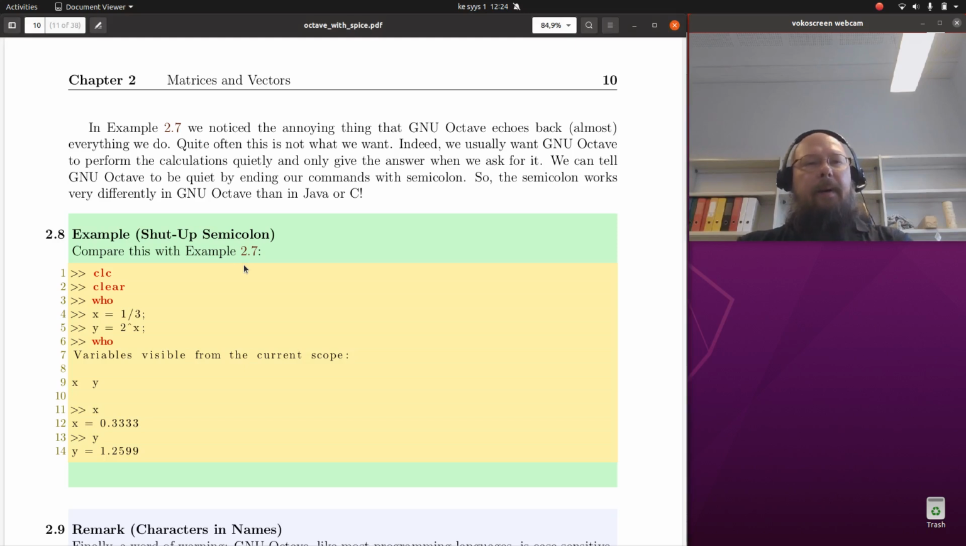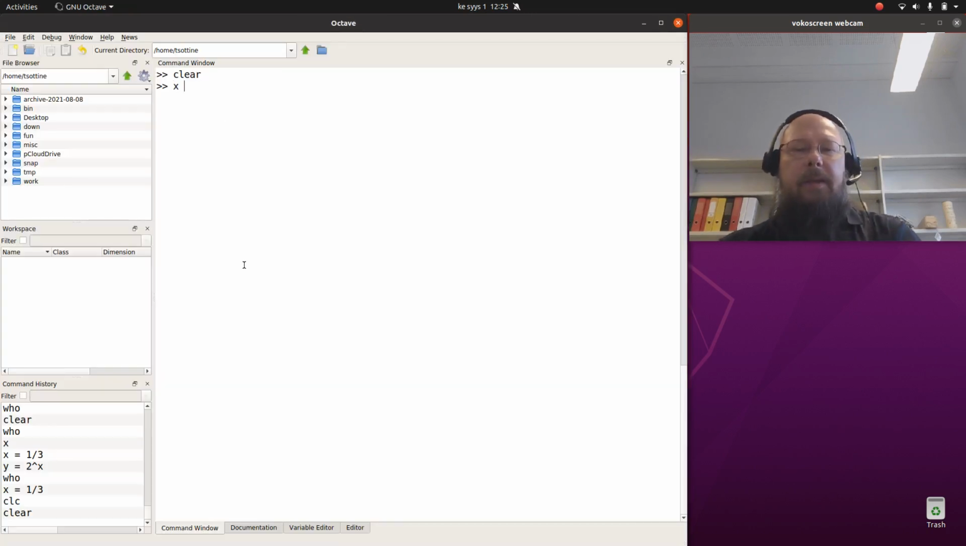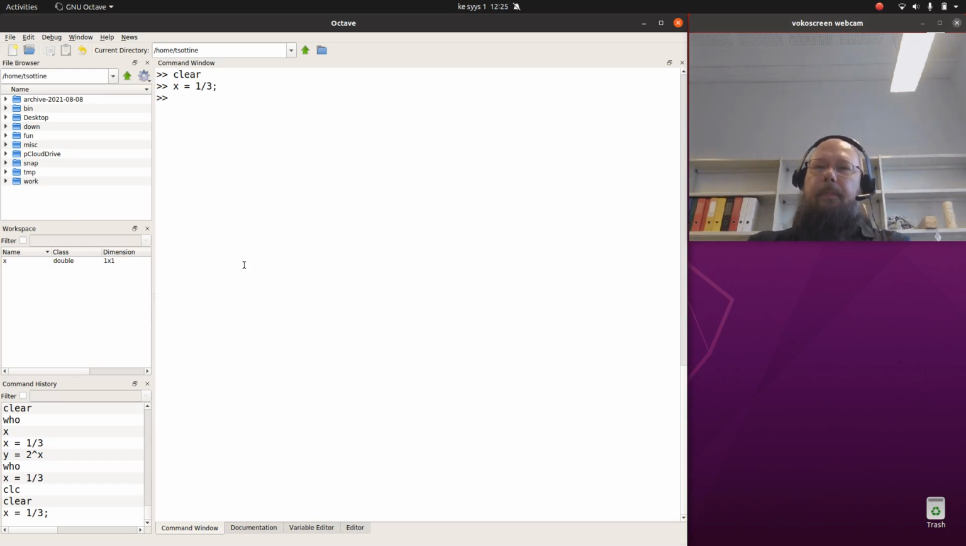Then I define again the x and y the same as in previous examples. They could be different also, but let's have the same. So let's have x equals 1 over 3, but now I put a semicolon there at the end. And now in the console it seems that nothing happened. Of course, if you look at the windows here, we saw that something happened. Let's do the same for y. So y equals 2 to the power x, and again I put a semicolon at the end.